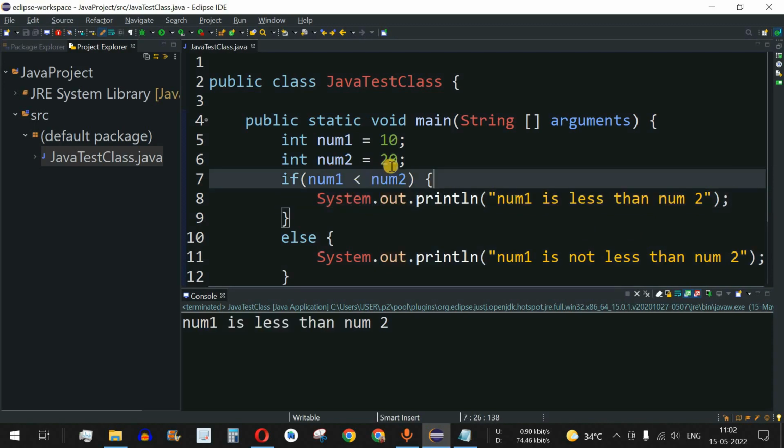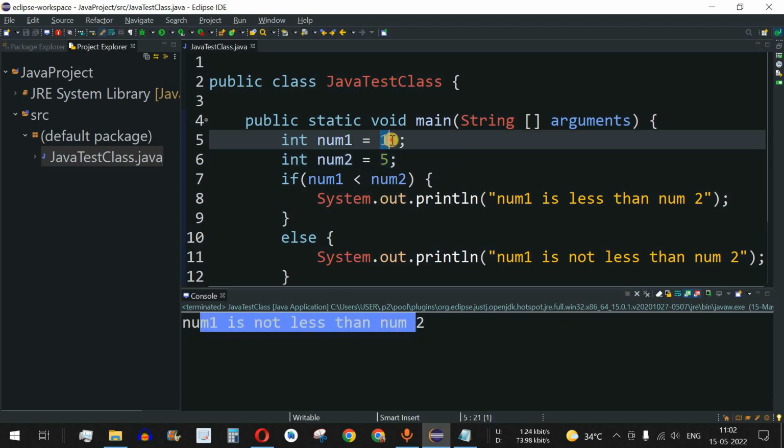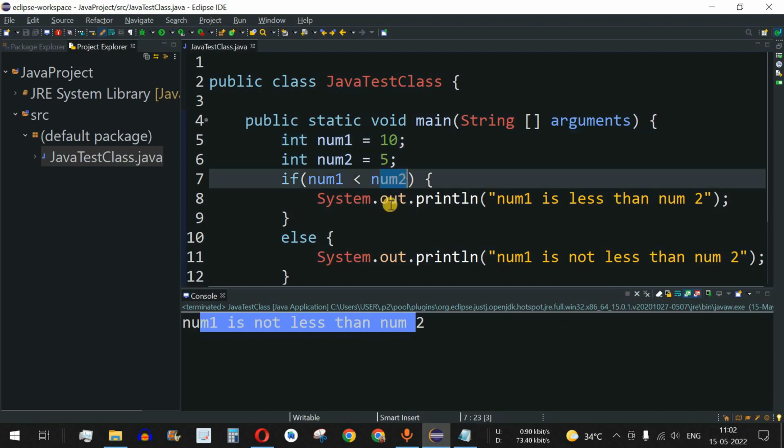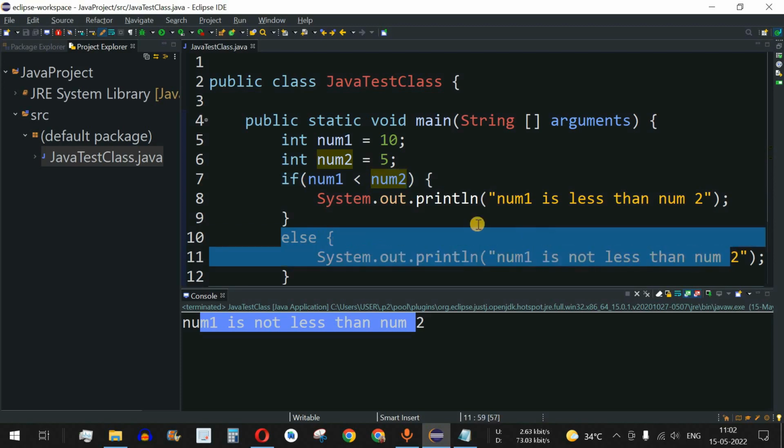Now guys, let us change the value of num2 in such a way that num1 is greater than num2. So num2 is equal to 5. Let me save this file and try running this code. As we can see, num1 is not less than num2. Since this checks whether 10 is less than 5 or not, no in this case. So this condition will become false, and then the control flow will go to the else part in which num1 is not less than num2 will get printed.